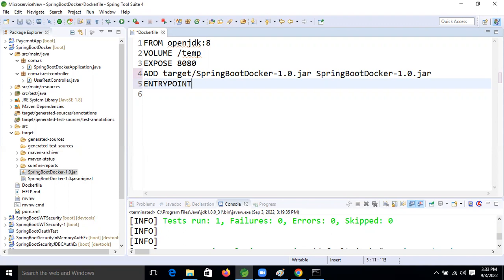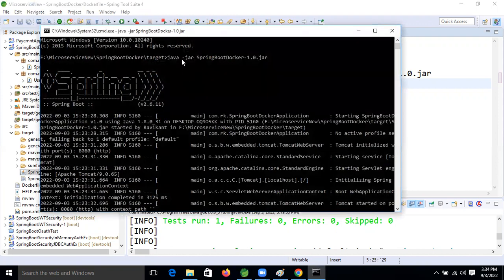We want to give the entry point. After that, we give one space, then the jar name. Inside the double quotes we need to give Java, then a comma, again double quote, hyphen jar, like we took earlier, and after that the project name.